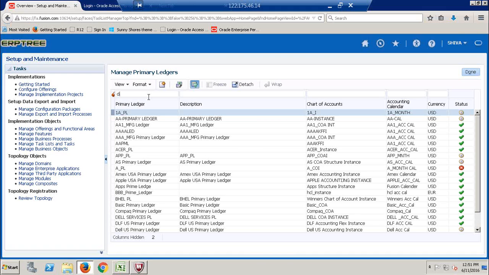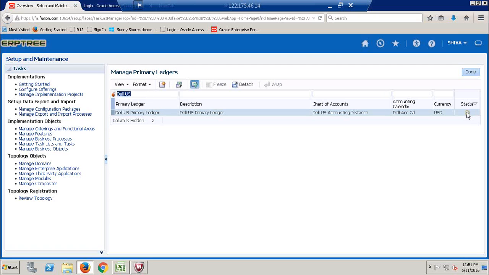So primary ledger name is Dell US. Click on enter, it will show the status. What is the status of our primary ledger? Status is in progress. In EBS, when you are creating the primary ledger, there will be just a tab called complete.